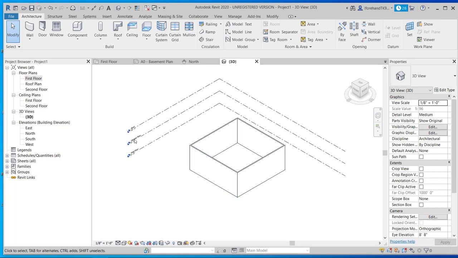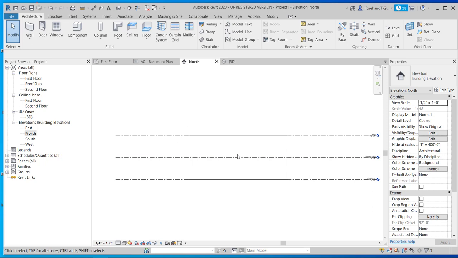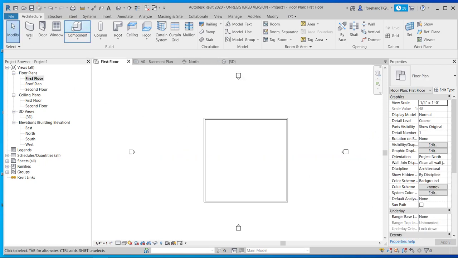But I find connecting it to the levels gives you that flexibility later on when you want to make a change. So now let's go back. We have checking the elevation. Yep, so it is a 2-story building. Go back to the first floor plan. Let's add a couple interior walls.